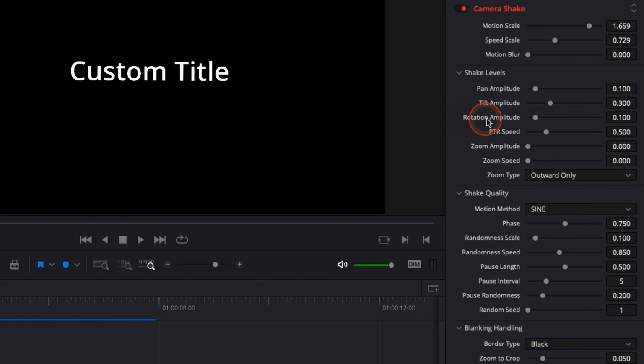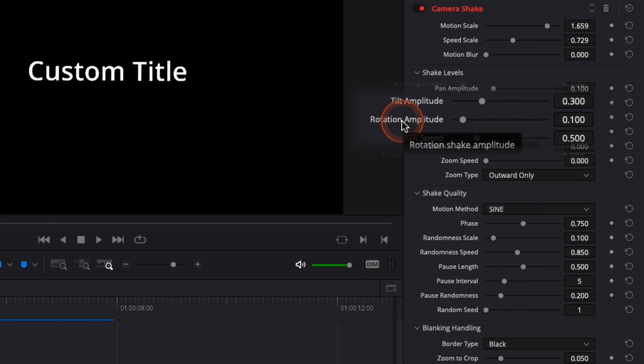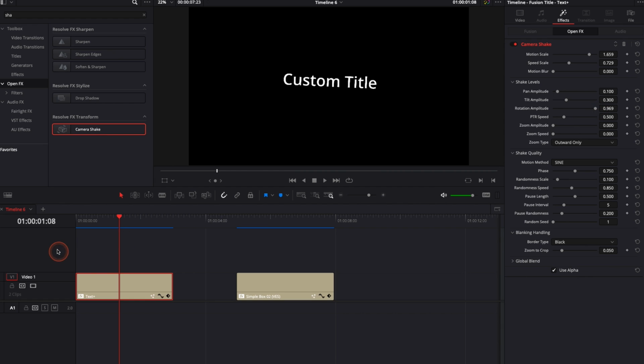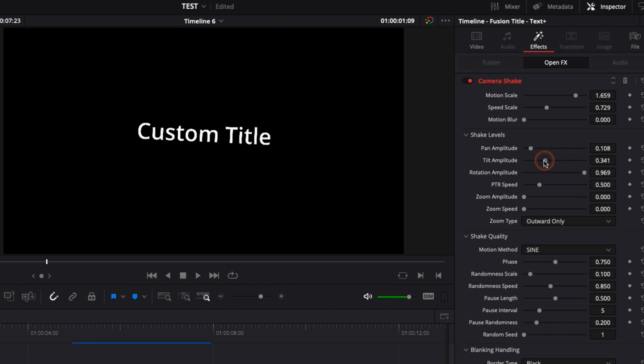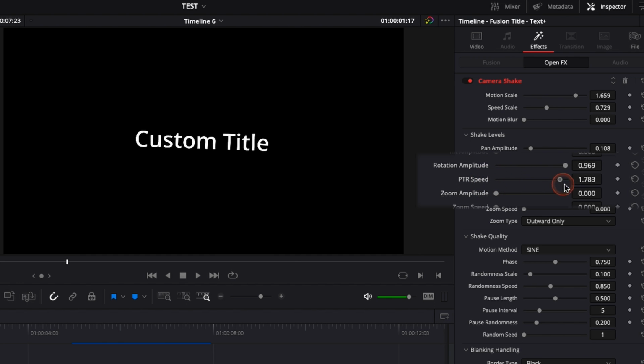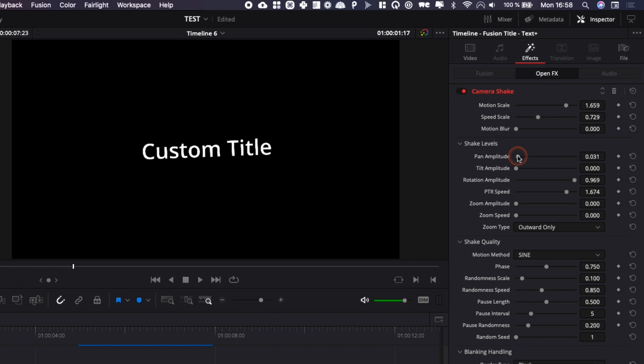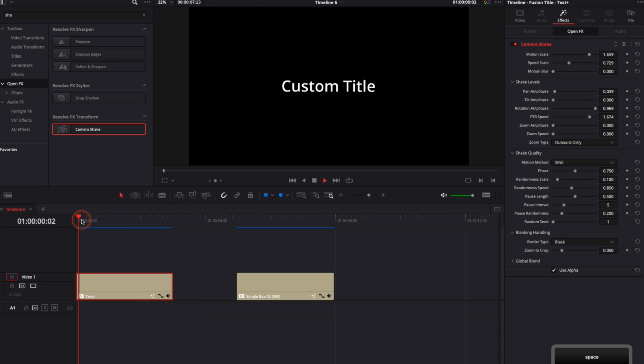Mostly here, right now in rotation, we don't have almost any rotation. So we want to bring more rotation. That's gonna bring a more shaky effect. And we're gonna reduce basically the pan and the tilt, especially the tilt. Okay. And we want to increase the PTR speed. That's what's gonna give like a real shake effect. The pan amplitude, we're gonna reduce that too. Here we go. As you can see, it's better.